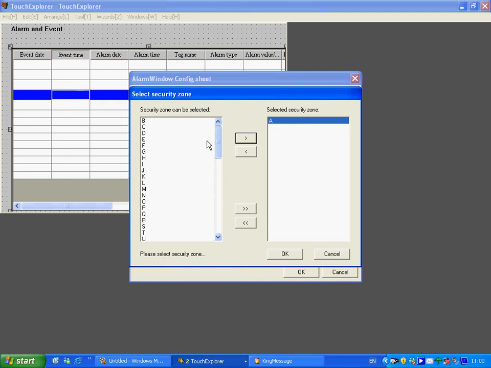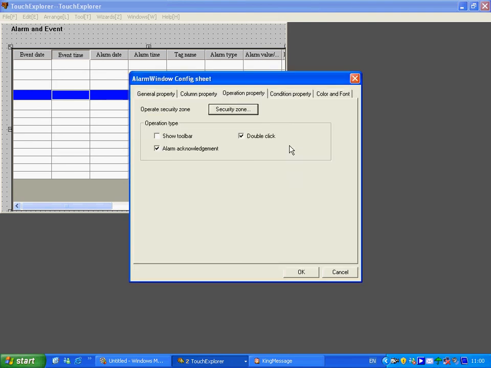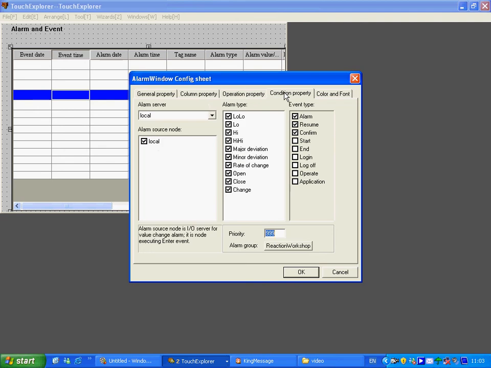By selecting A, it now means that any user who wants to access and operate within security zone A has to have the appropriate password. Click OK to confirm. The condition property settings allow you to set the alarm and event type, the priority and the alarm group. Set the priority as 999 and make sure the reaction workshop is the alarm group. These conditions will then be shown in the alarm window.